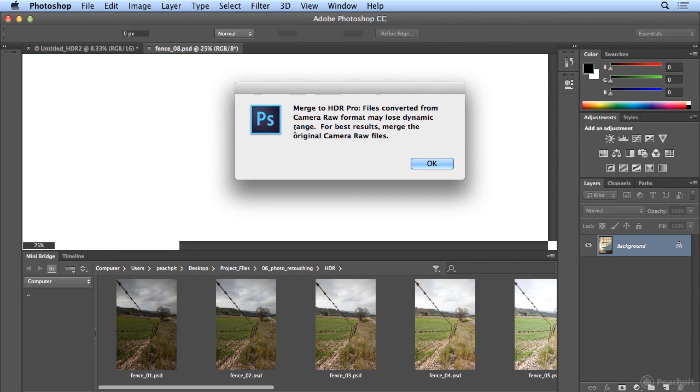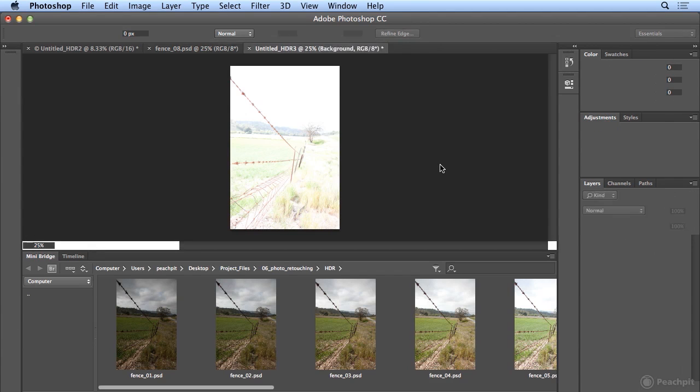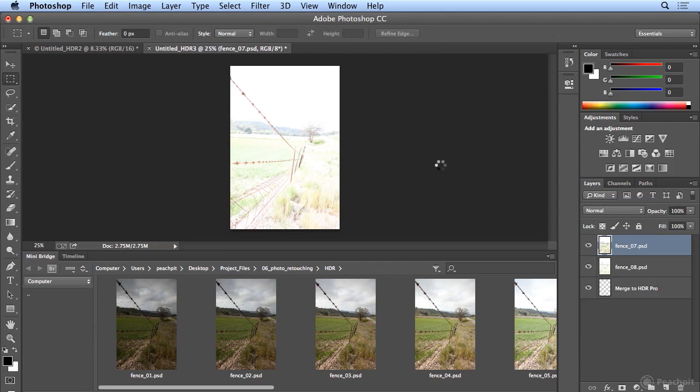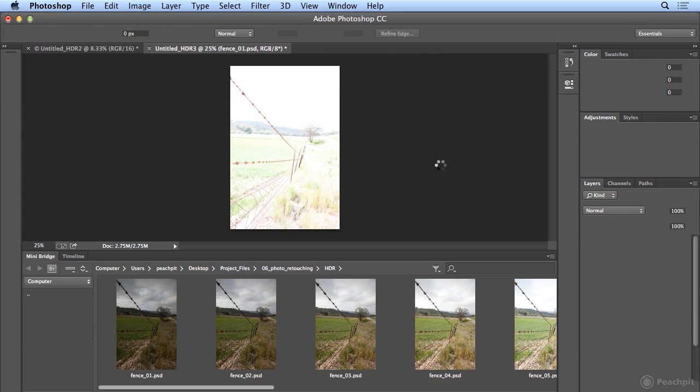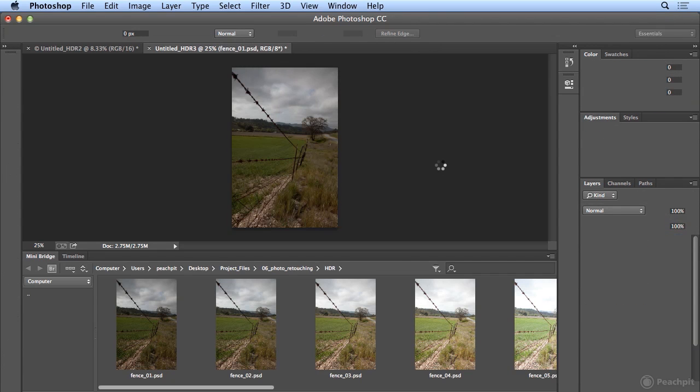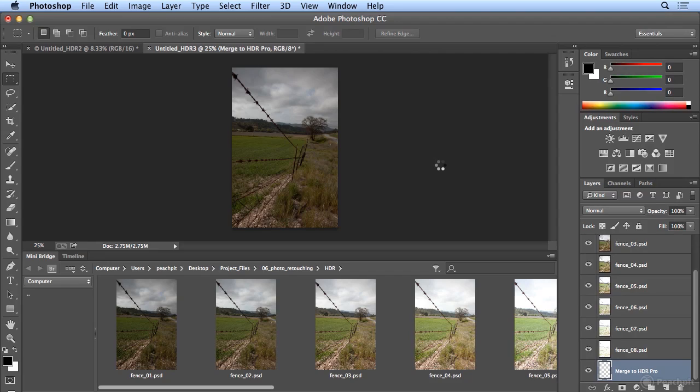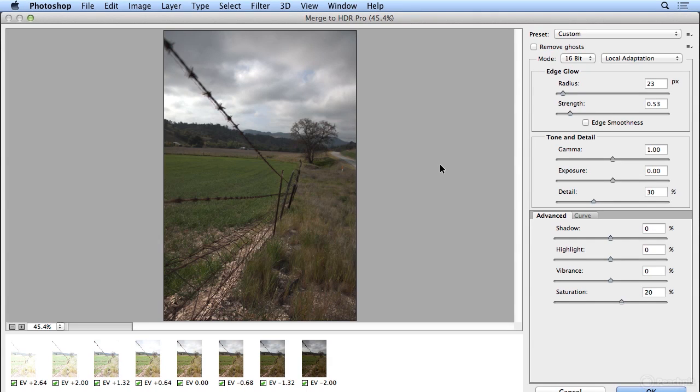It also says you should preserve the high-end camera raw format, or you might lose dynamic range, all the colors and tones that you could store in an image. But we're going to click OK. It's fine. These are PSD. They aren't camera raw images. So once I click OK, Photoshop is overlapping, aligning, and producing one final result with all 8 exposures, hopefully giving me the best of the shadow detail and the best of the highlight detail.